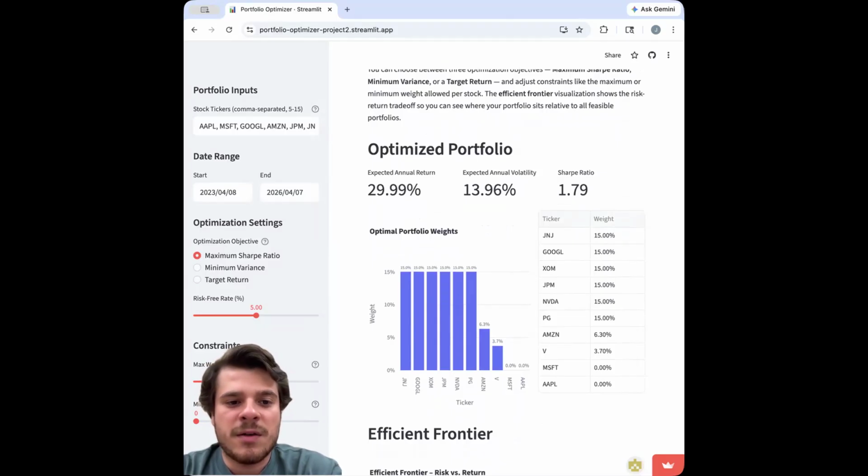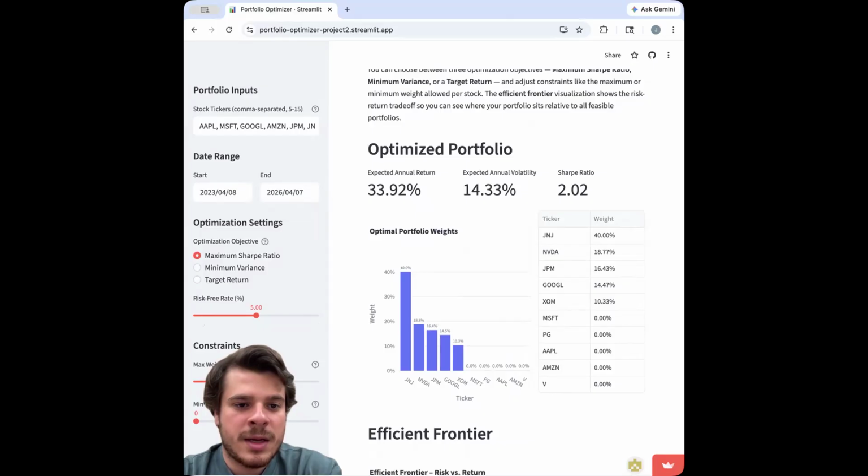This is the trade-off. The tighter constraints mean more diversification but lower risk-adjusted returns. Real fund managers deal with this constantly. Regulatory limits, index tracking requirements, client mandates all impose constraints like this. So I'll slide that back to 40. And I'll slide this to 5.